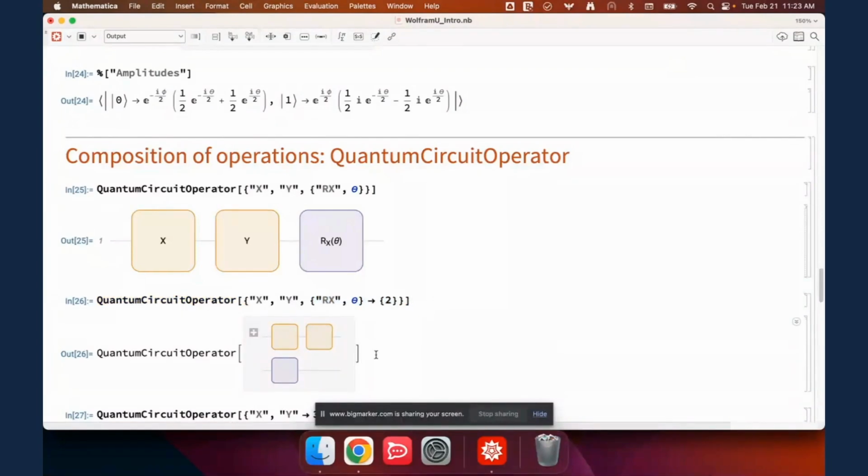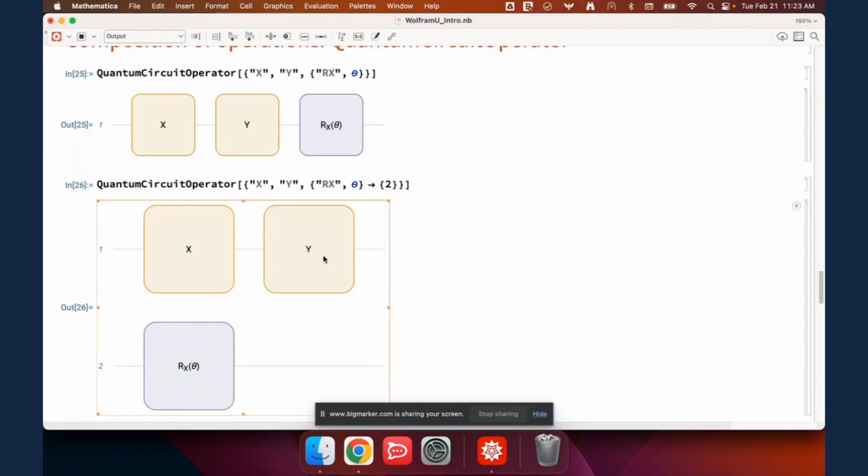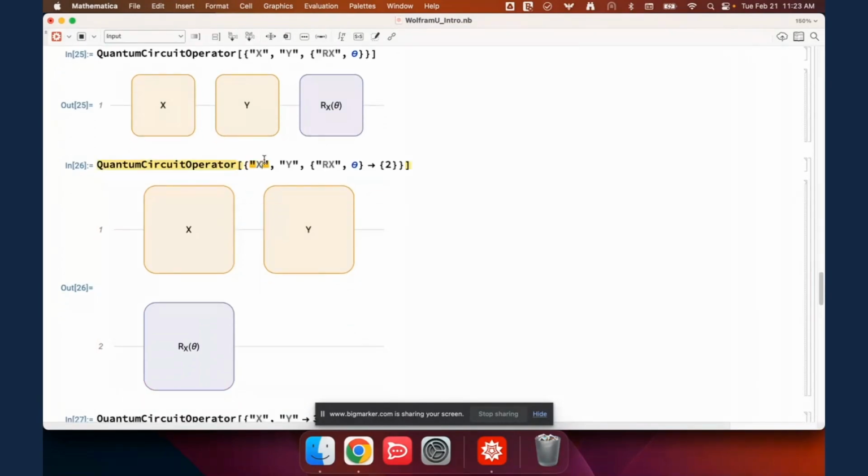If you look at what I'm doing here, I'm just using the shortcut for traditional form, which on Mac is Command Shift T. As you can see, X is on the first qubit, after that Y on the first qubit, and then you have the rotation on the second one. Remember, unless these commute, the order that you write them is very important. That's the rule of thumb.